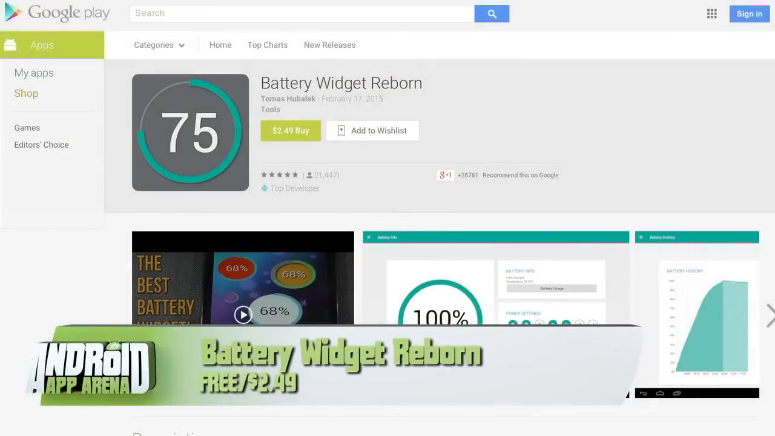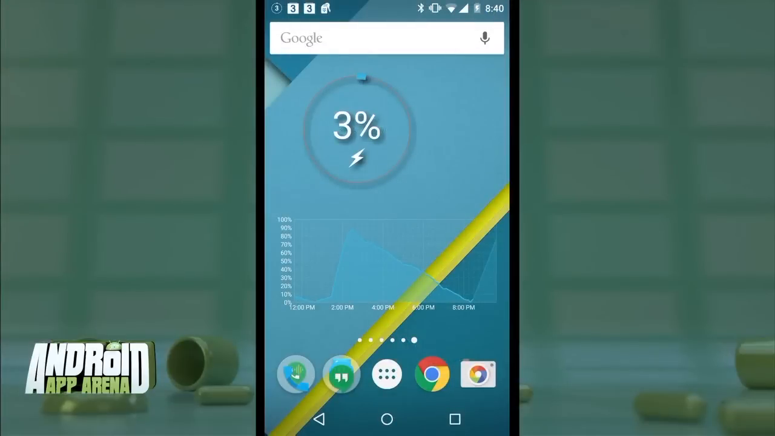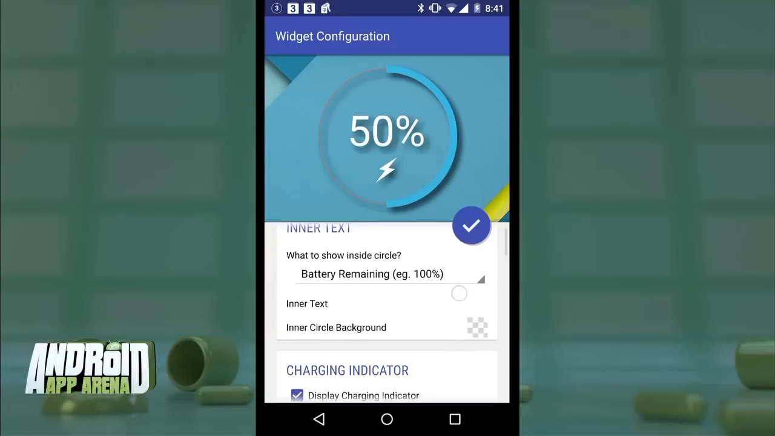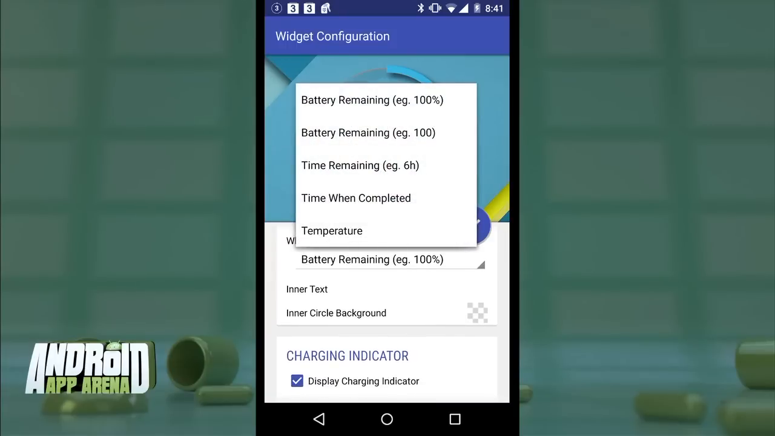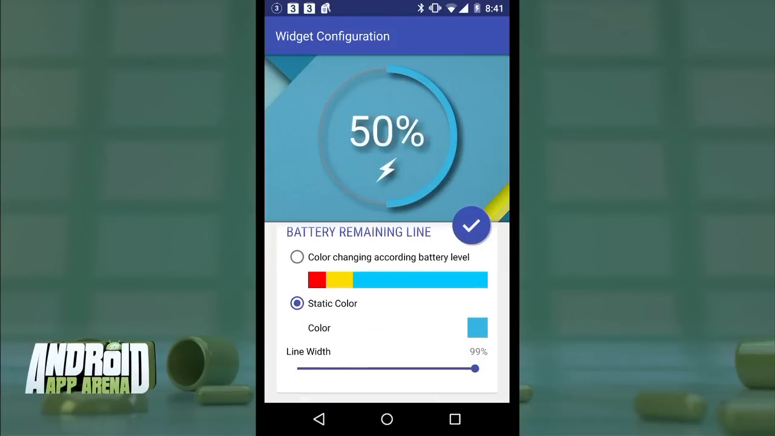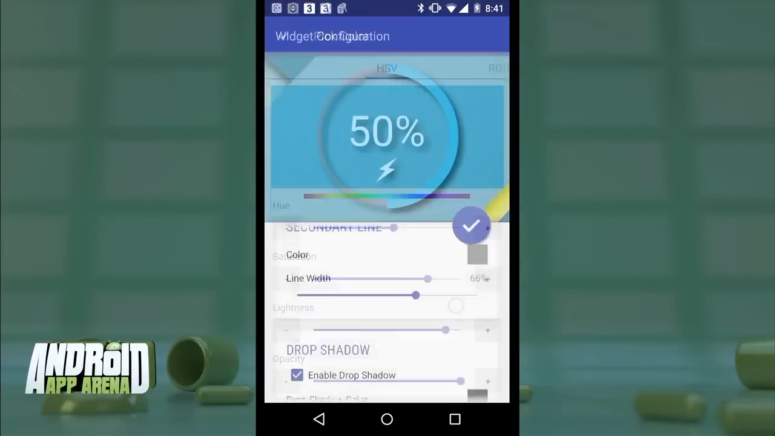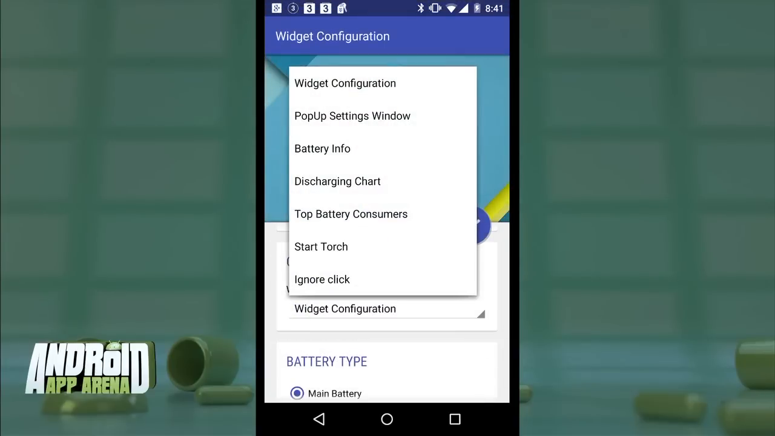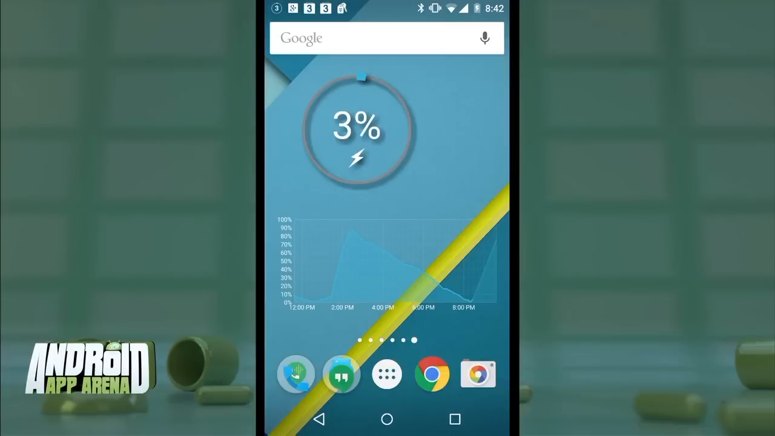First, it has widget in the title, so let's tackle that part first. Battery Widget Reborn offers two distinct styles of widget. First is a circular battery percentage widget, and inside the widget config screen, you'll find a ton of customization options from changing what metric is shown, like battery remaining, time remaining, and a few others. You can customize colors to match your home screen, add a customizable drop shadow, and set an app or action that happens when the widget is tapped.